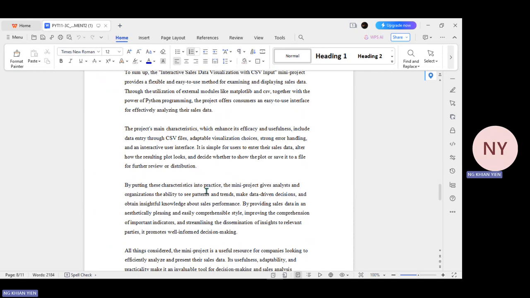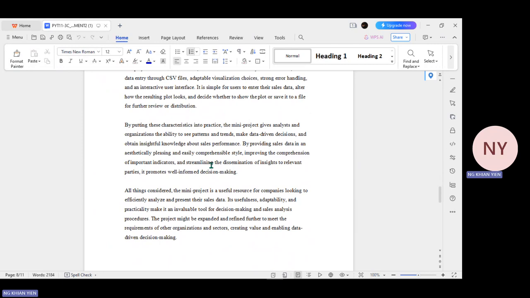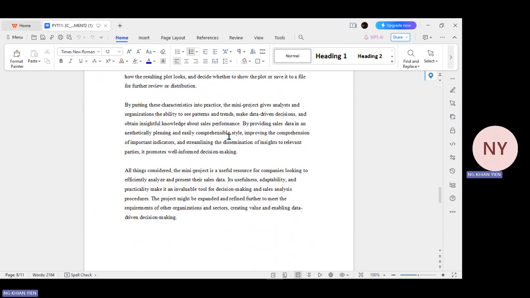It is simple for the user to enter the sales data, then view the resulting plot and decide whether to show the plot or save it to a file for further review or distribution. By putting these characteristics into practice, the mini project gives analysts and organizations the ability to see patterns and trends, make data-driven decisions, and obtain insightful knowledge about sales performance.